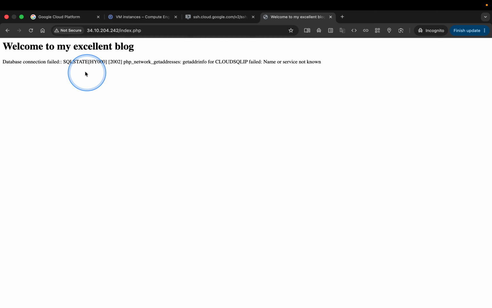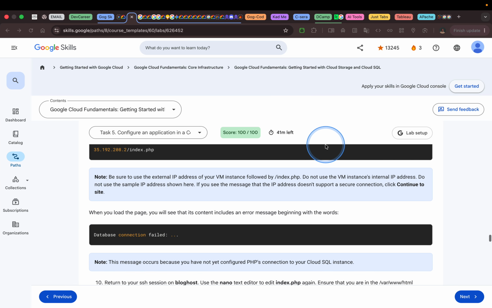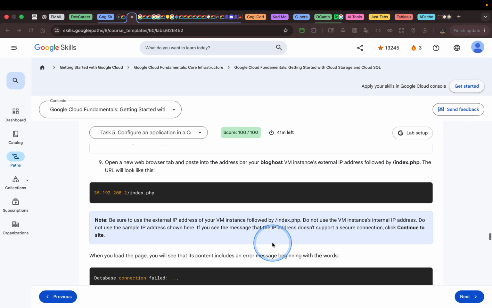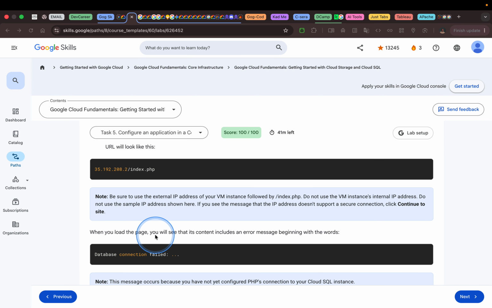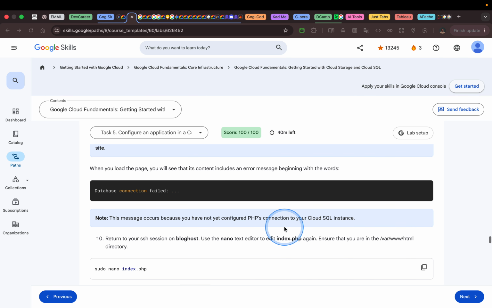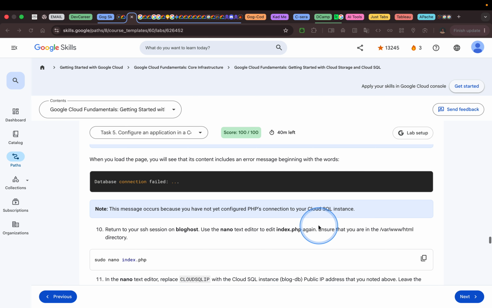So, welcome to external blog, database connection failed, duplicate address. Okay. So we'll be sure that when we load the page, we see that the content includes an error message. This message occurs because we have not yet configured the PHP connection to our Cloud SQL instance.